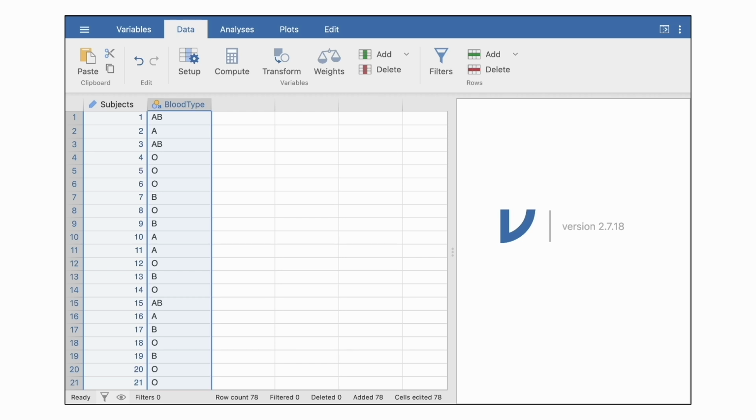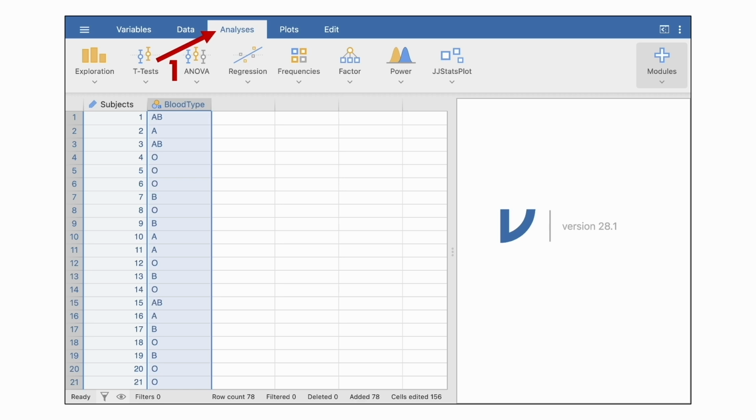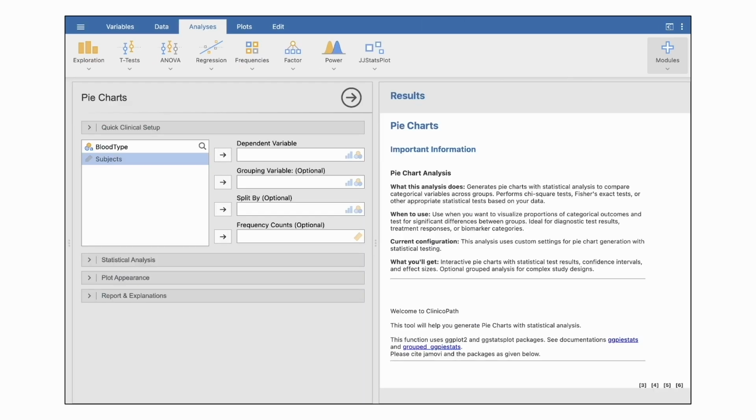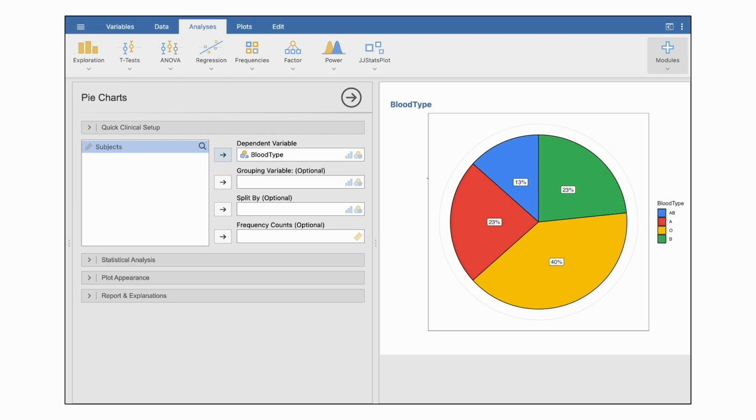After entering your data, pwede na nating construct yung ating pie chart by going to Analysis, then JJ-StatsPlot. Make sure na na-install ninyo itong module na ito. Then go to pie charts under categorical versus categorical. Dadalhin niya kayo dito sa window na ito, wherein yung blood type, i-move natin sa dependent variable box, just like so. And automatically, lalabas na yung ating pie chart. You may need to scroll down para makita nyo yung ating pie chart.